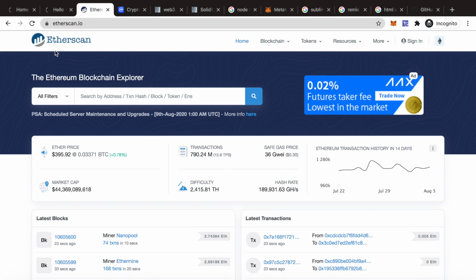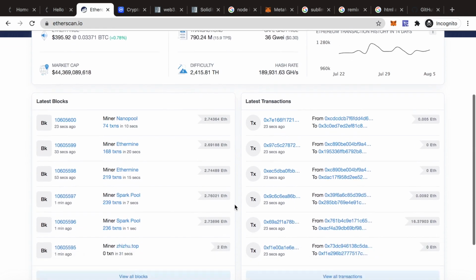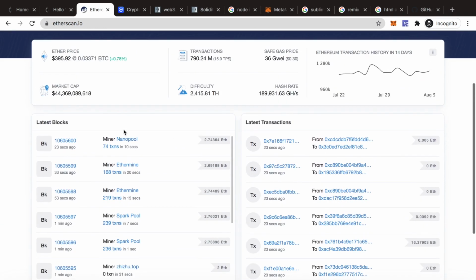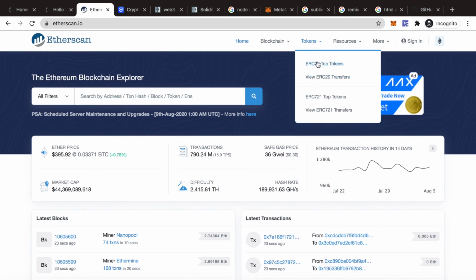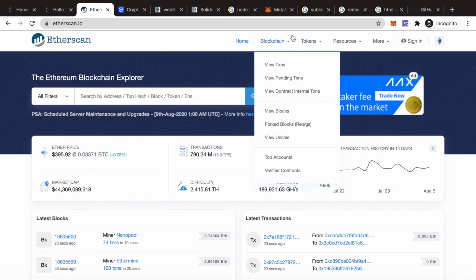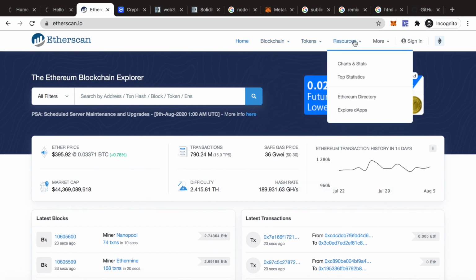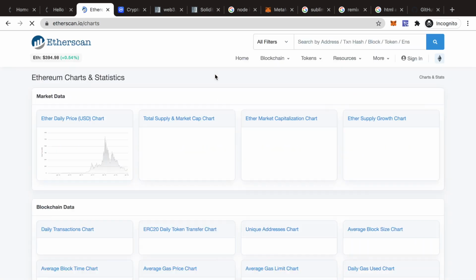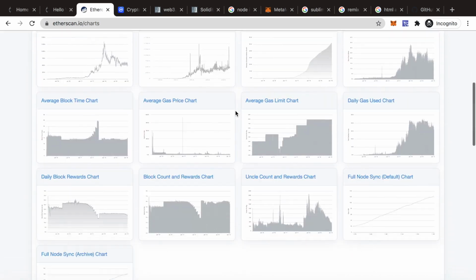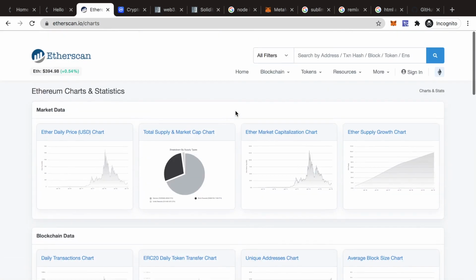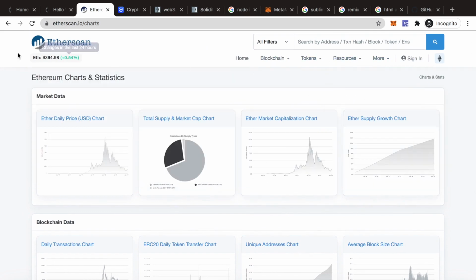The next one is etherscan.io, which is a block explorer site for Ethereum. You can see all of the transactions available here, all of the tokens and their properties and everything. You can go to resources and then charts and stats to get the charts of all of the Ethereum transactions and all the blockchain properties. Everything is available here. This site will also be linked in the description below.